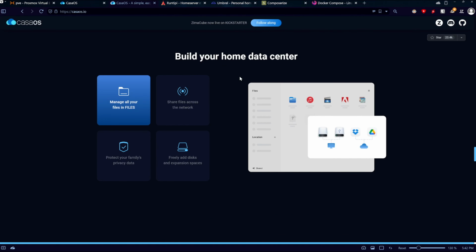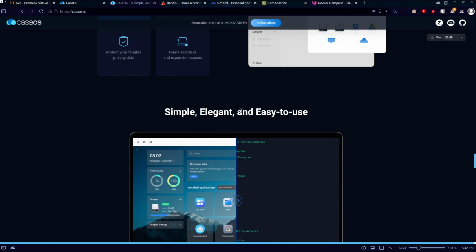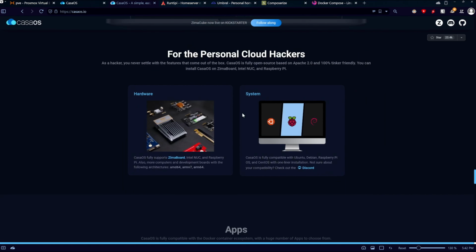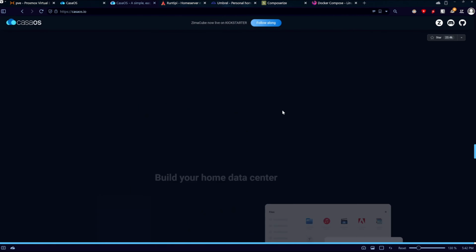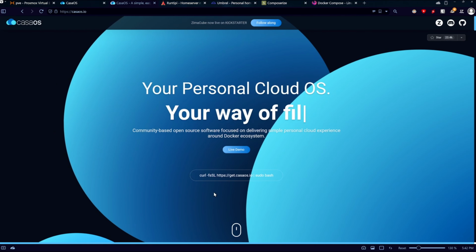and you can also connect certain things such as OneDrive or Google Drive or Box or other things. So yeah, it's very self-explanatory, guys. It's not really that complicated, and you can see here that it's compatible with Ubuntu, Debian, and Raspberry Pi, and also CentOS using the famous one-liner curl command over here.